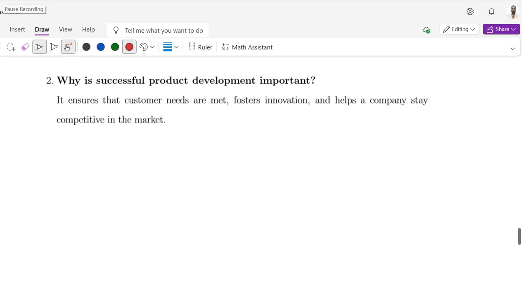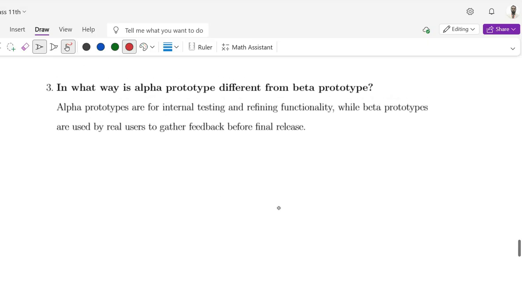Question number 2, why is successful product development important? It ensures that customer needs are met, fosters innovation and helps a company stay competitive in the market. Question number 3, in what way is alpha prototype different from beta prototype? Alpha prototypes are for internal testing and refining functionality, while beta prototypes are used by real users to get feedback before the final release.